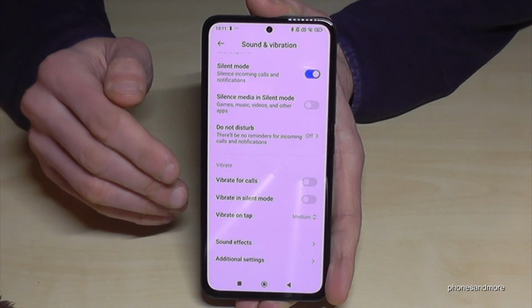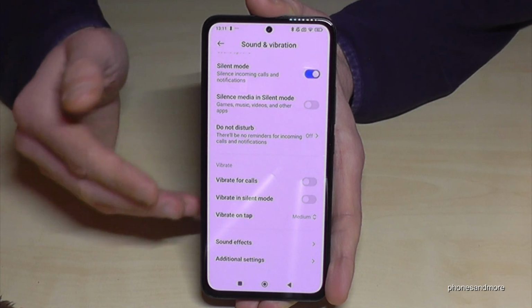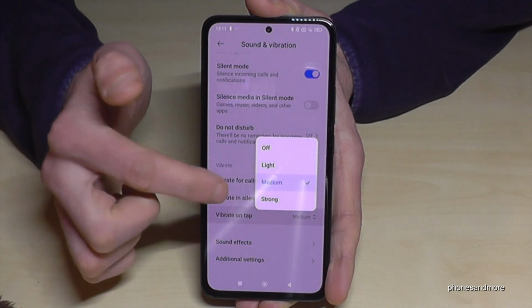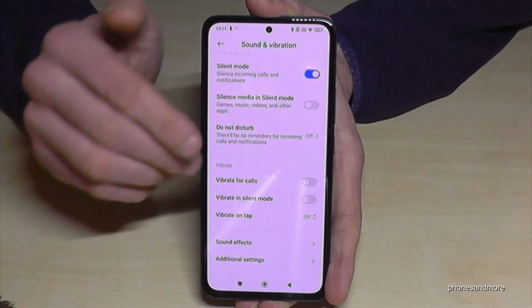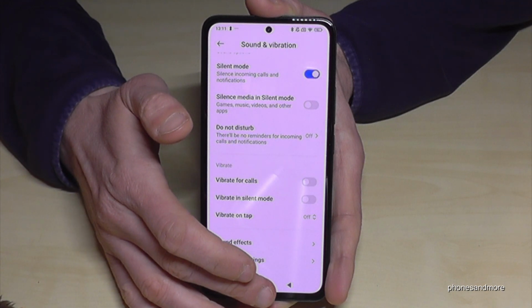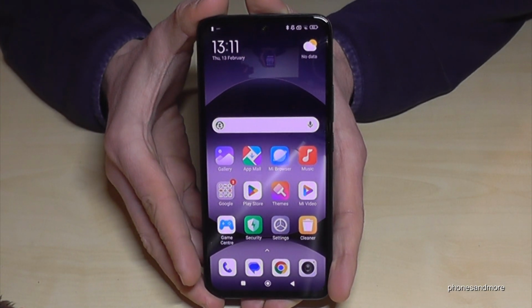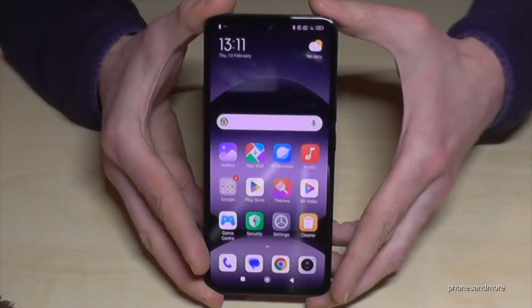If you want to remove as well the haptic feedback, then you need to turn off also this point here, vibrate on tap. And tap here then on off, and then the phone is completely muted for vibrations.